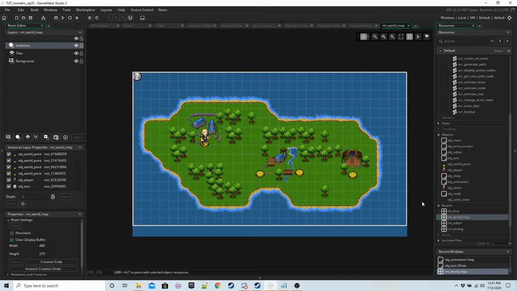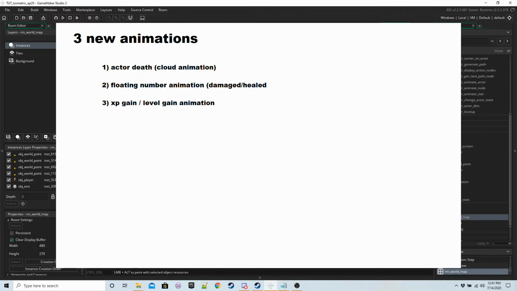Okay, so before we begin, I just want to explain how and why we are going to do a few things. So we have 3 new animations. We have a little cloud animation for when someone dies. We have an animation for when someone takes damage or is healed. And we have an animation for after that's been calculated, for displaying XP gained and levels gained, that kind of thing. So 3 new animations.